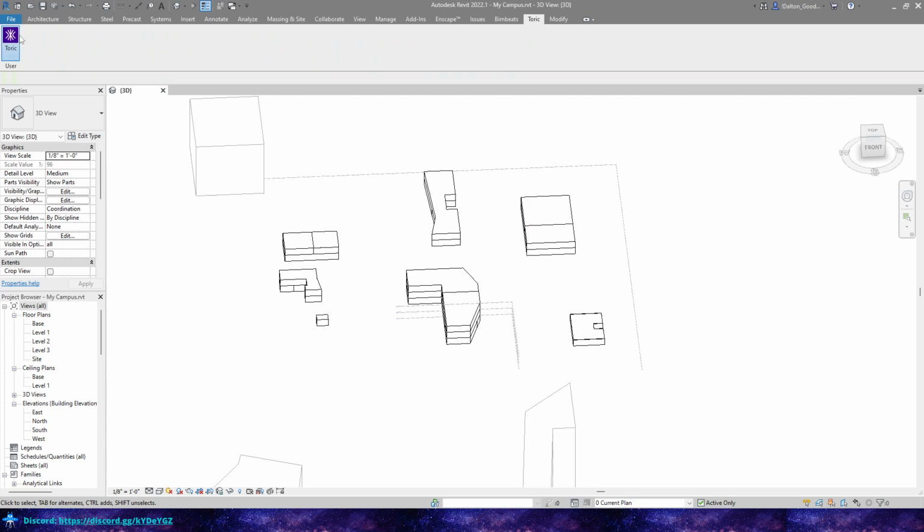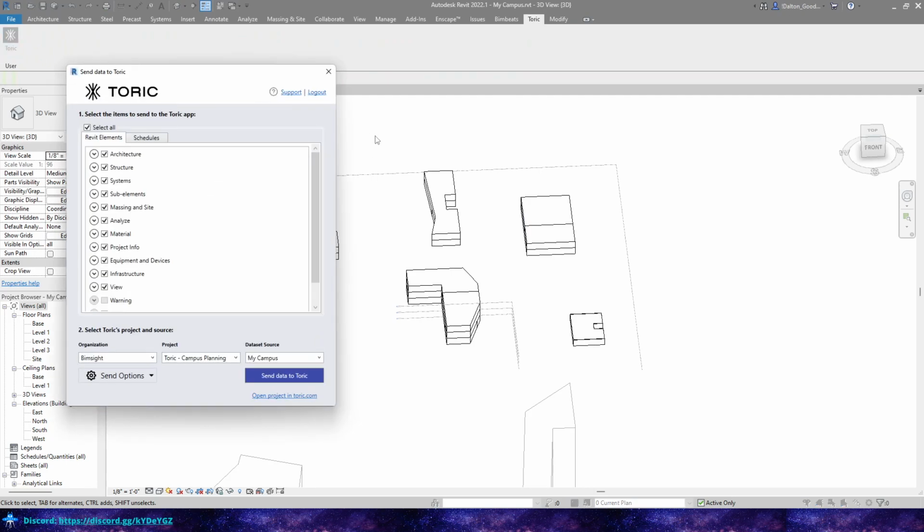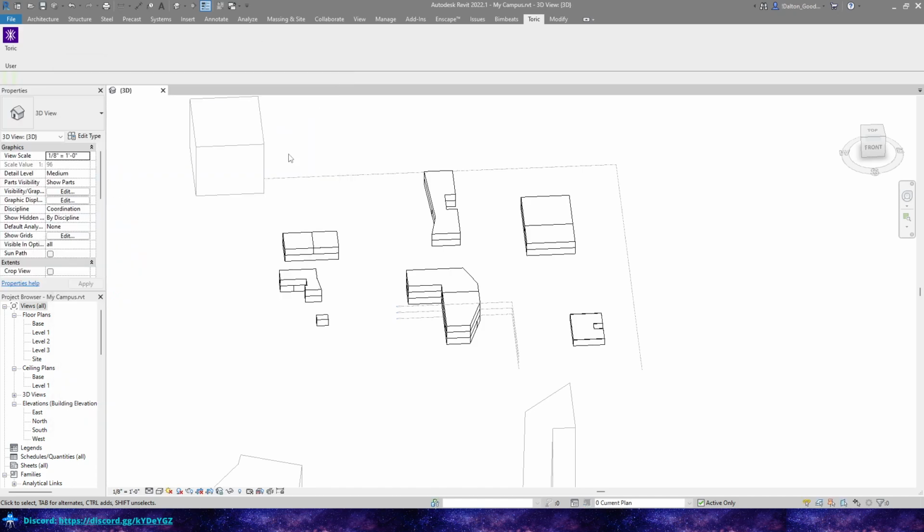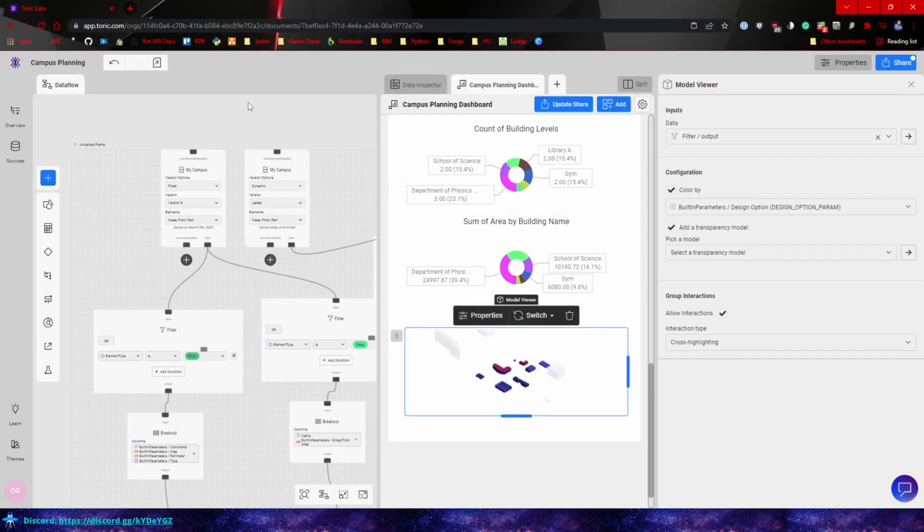So to actually push the data, that's pretty easy. I've shown that in the other video I've done on Toric. But if you click the add-in, you can select the different categories. In this case, we only have masses, floors, and parts. But you can choose a bunch of different stuff. Parts is under sub-elements. Also down here, you want to make sure to export your Revit 3D geometry. So I'm not going to send this. I've already got data up there. And so let's just jump into Toric and actually look at what's going on in here.